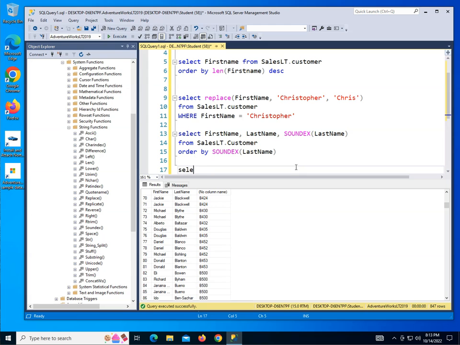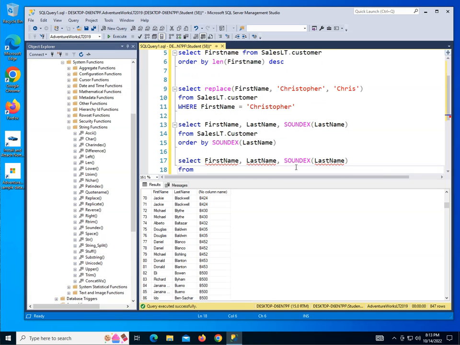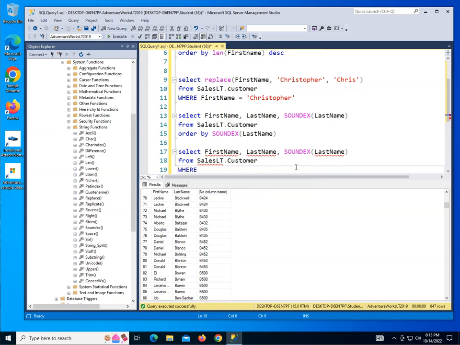Let's take a look at an example of this. I can say select first name, last name, and SOUNDEX of last name. Let's say I'm looking for all names that sound like the last name of, say, Brown. So I'm going to say where SOUNDEX of last name is equal to SOUNDEX of Brown.